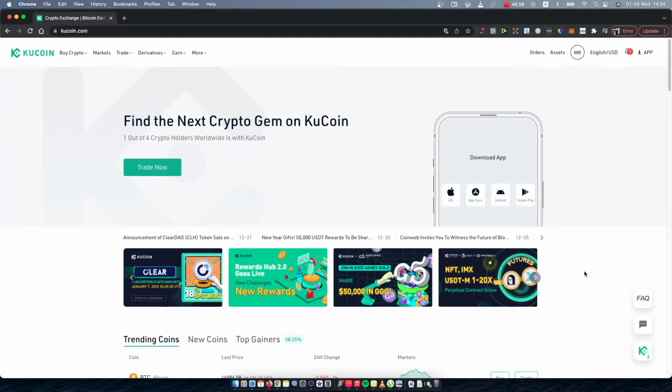Hey guys, in this video I will show you how you can transfer BNB from MetaMask to your KuCoin wallet. It's real fast and easy, and let me show you how.